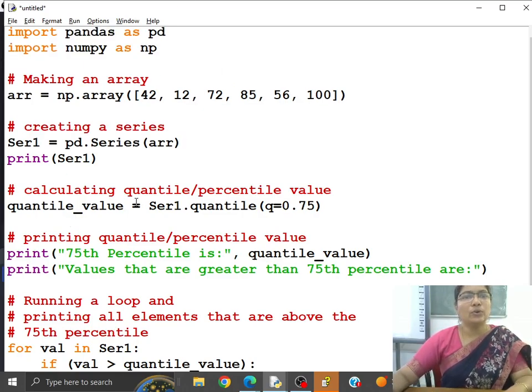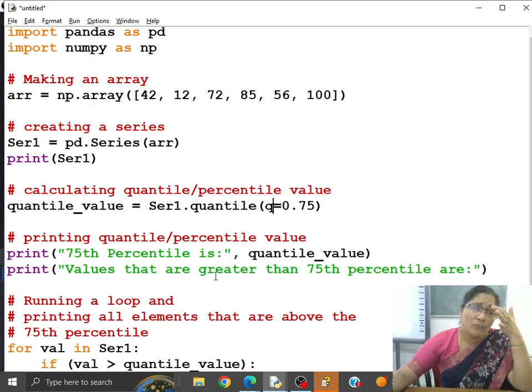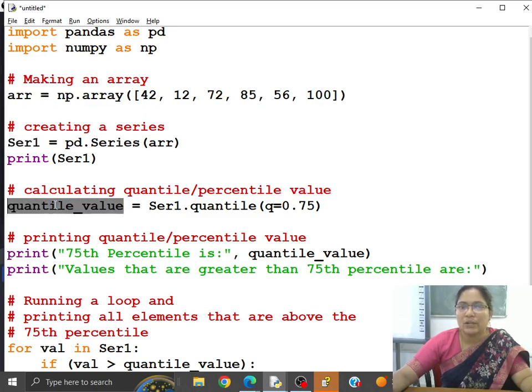So now how do you calculate percentile or quantile value? Quantile, there is a function upon series, quantile, where what is the quantile? Q equal to 0.75 if you are mentioning, that is 75 percentile. Okay, so then the quantile value is 0.75. So then what are the values that are greater than 75 percentile? So now take value of this series, we have to check with this quantile value. Okay, so if the value in the series, that is first, what is the value we will get here?